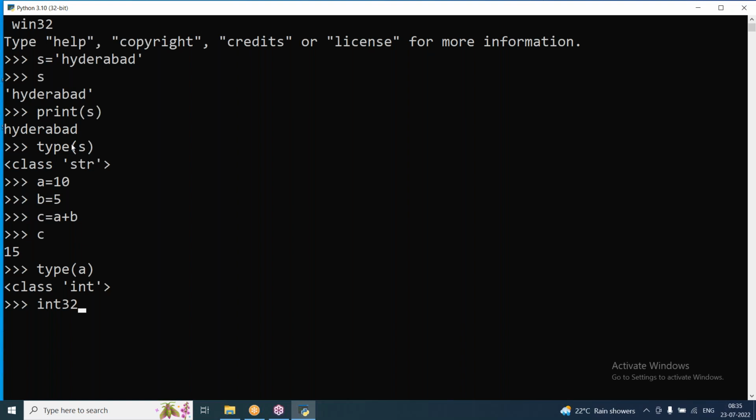If you are using Python 64-bit software and you write a equal to 10, b equal to 5, c equal to a plus b, then for a, b, and c it is int 64. Int 64 means storing each value takes 8 bytes in memory. And if I give d equal to 12.3 and say type of d, it is giving float.